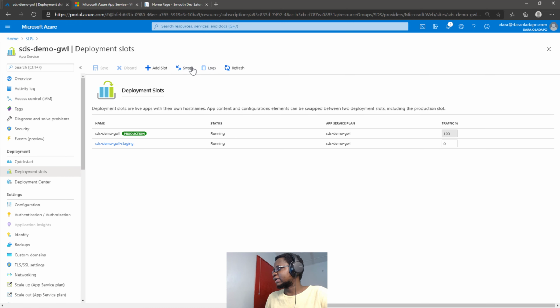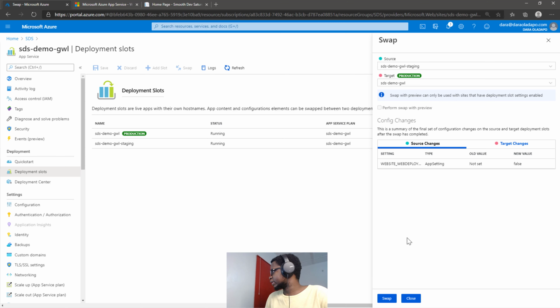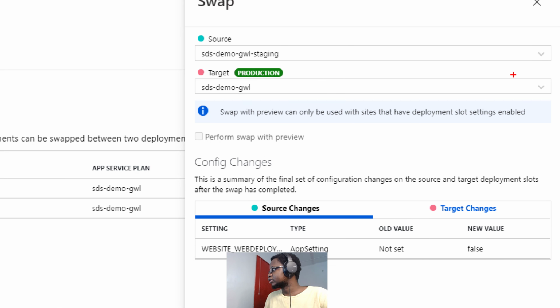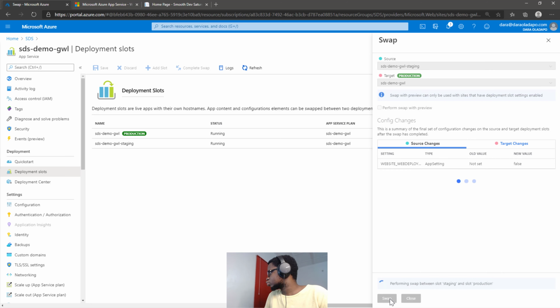If I actually go ahead and swap this, let me swap the source, which is my staging environment, this one over here. I'll swap it with the production environment, and I could have a preview of what I'm swapping, if there are any settings that exist that will be swapped. All right, so what I'll go ahead and do is swap. That takes a couple of seconds, so just wait for that to complete.